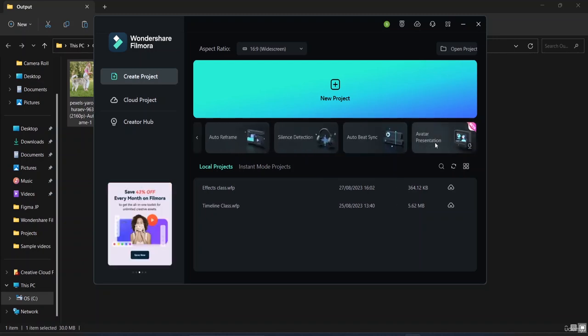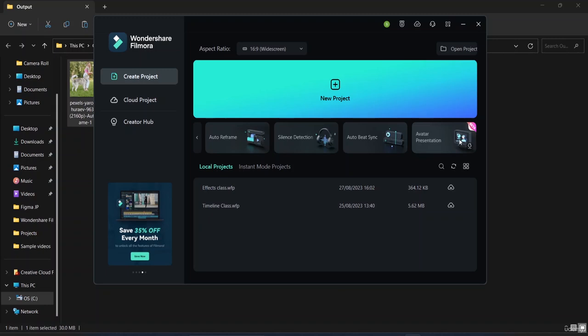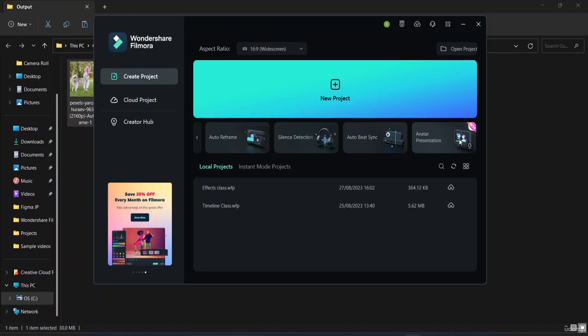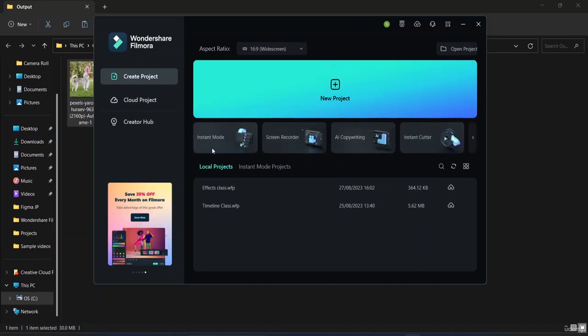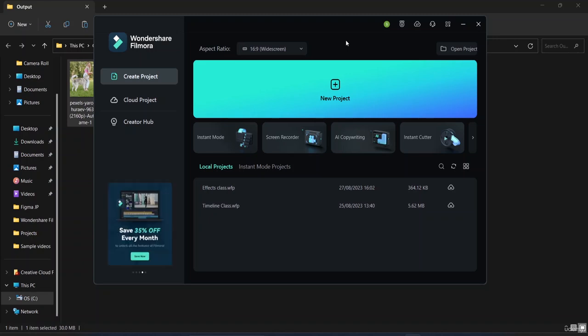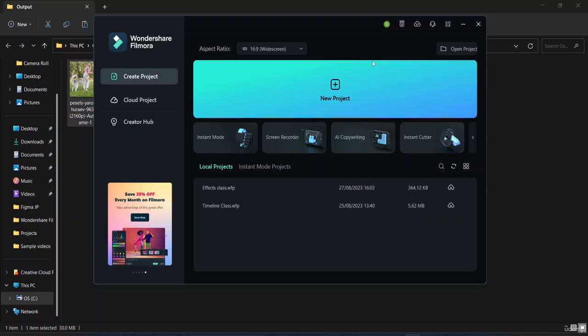So here is another option which is avatar presentation. You can create an avatar of your own and it will just talk, or if you give any audio clip to that, it will just sync accordingly. So you guys can do an avatar presentation as well. So here are all the AI features offered by Wondershare Filmora. I hope you guys have understood this class and all the AI features, and now you can make your own video using AI and save your time as well. You can ease up your work and let AI do 30% of it and you do the 70.